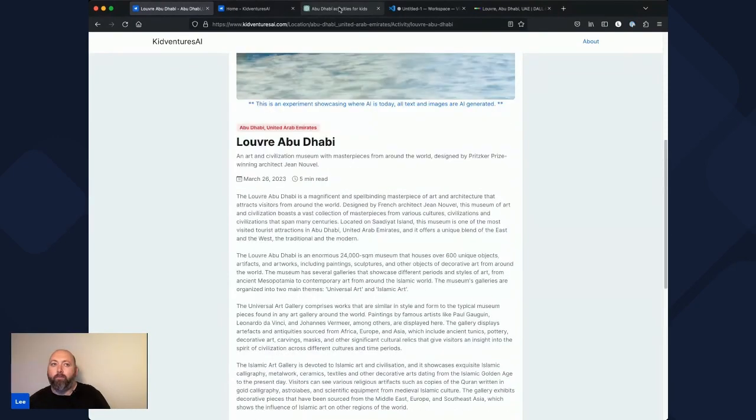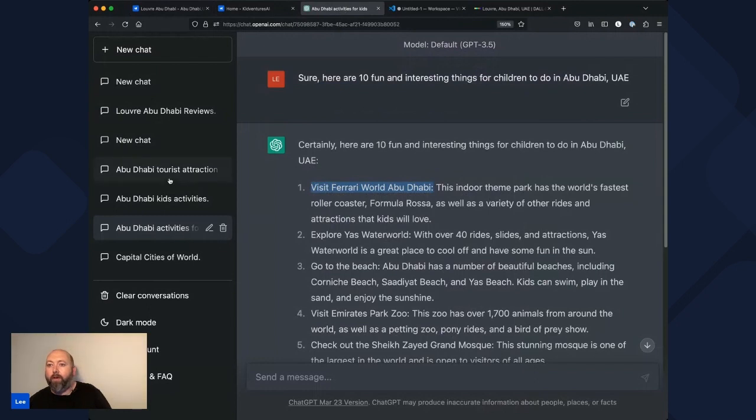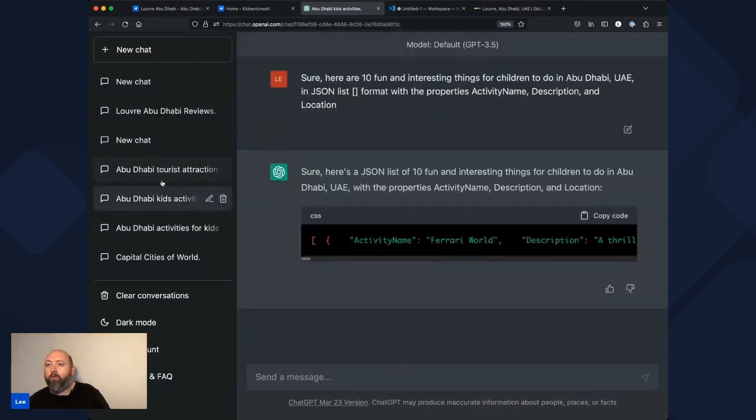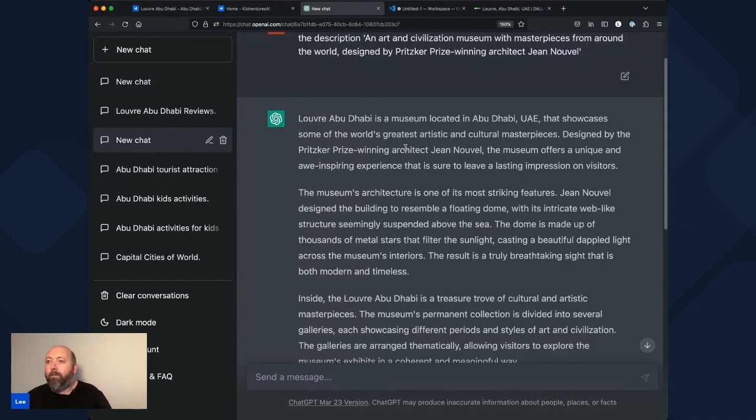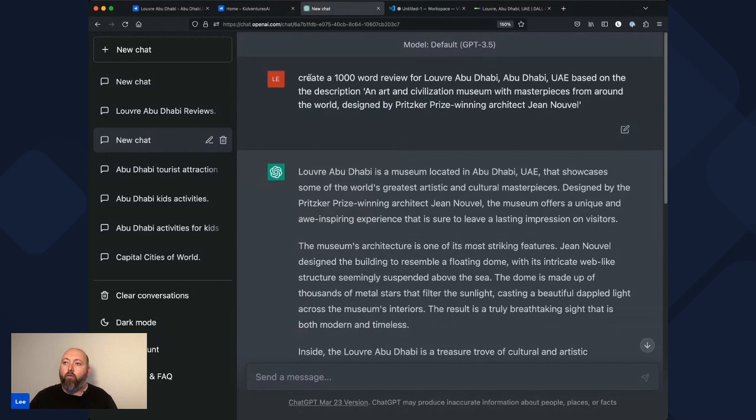So how did that come about? Again, if we jump back into here, I pre-did the prompts just in the interest of time. So now this was the prompt. Create a 1,000 word review of the Louvre Abu Dhabi in Abu Dhabi. So this was basically activity name. Let me zoom in a bit more here. The prompt here was basically create a 1,000 word review for activity name, in city, in country, based on the description, which was the description that was generated in the previous step, which is here.